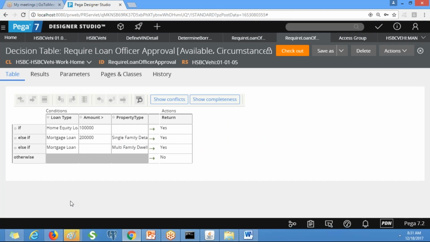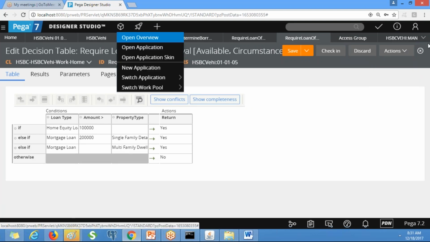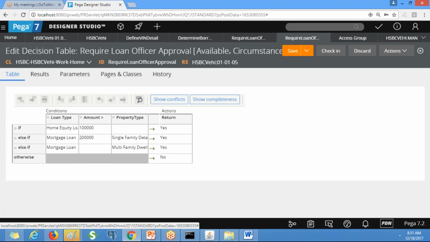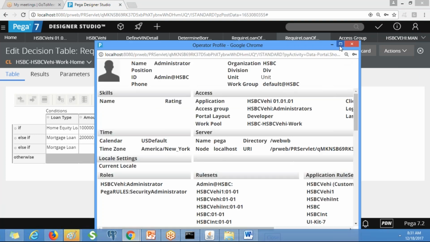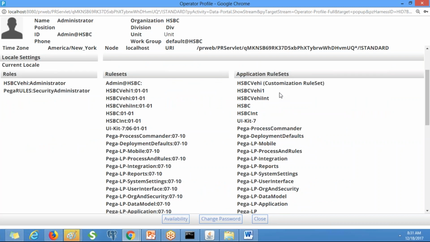See, I am going to check this out. Go to the profile. By default it will be there. See, admin@HSBC. This is the rule set name, and it is the temporary one. When you check out a rule, it will be copied to this rule set version.